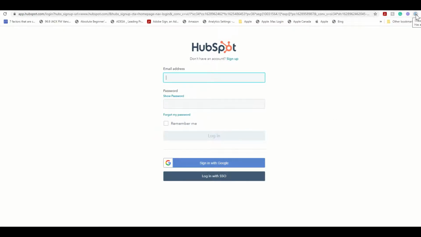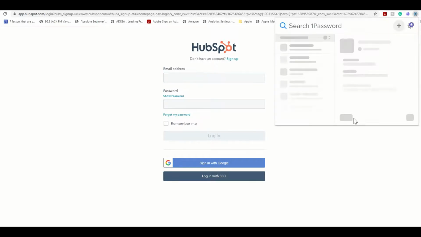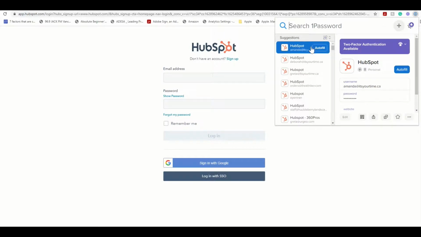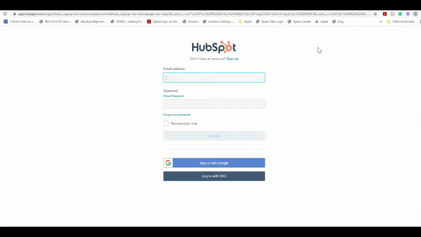And it takes a second. We'll wait here for a sec. The first time you log in, it just takes a moment. Okay, so now I've clicked on it and it recognizes I'm at HubSpot. So because the one I use most often is this one, it's populating it near the top. So I just say autofill, and it should autofill.